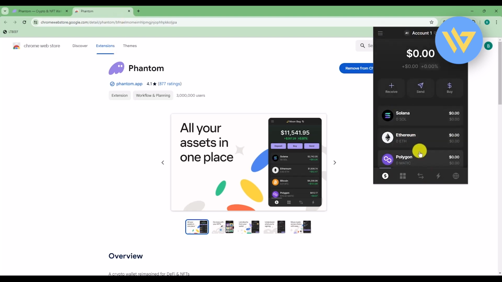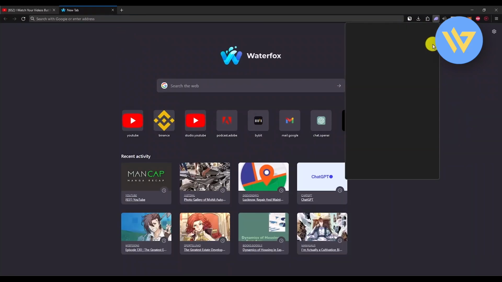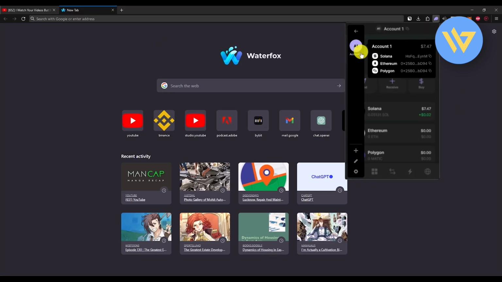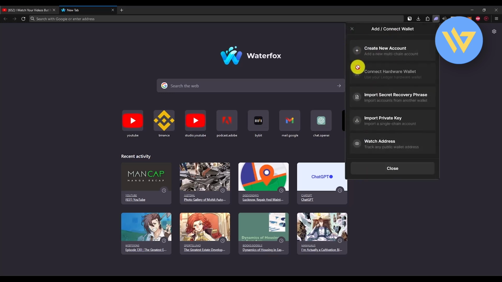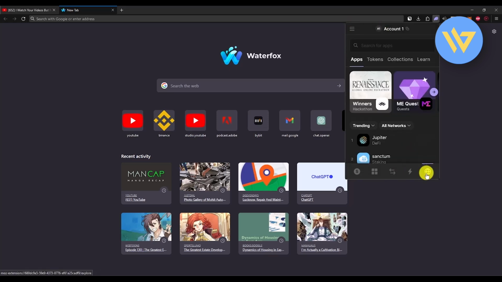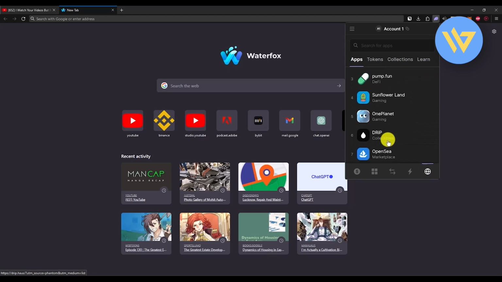So let me give you an example of what it will look like if you have some balance. Once you have some balance, it will look something like this. As you can see, you will have your main crypto balance right over here. If you have any extra accounts, you can also add them right over here with this option. If you click on it, you can add or import or create a new wallet entirely. It's totally up to you. And right over here, you will be able to see all the transactions. And right over here, you will have a browser where you can use various types of applications like Jupiter and many more, as you can see right over here. And they will have various features as well.